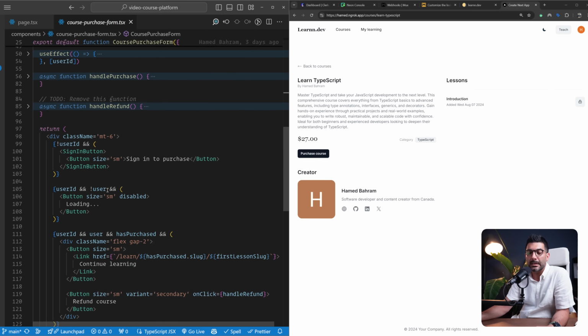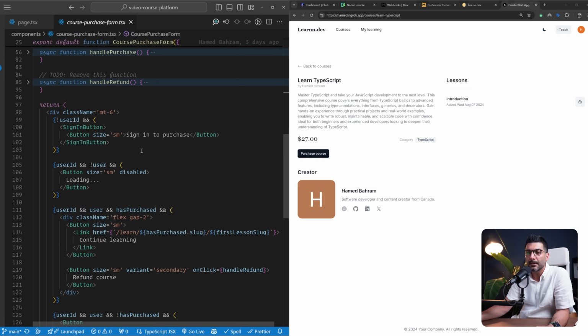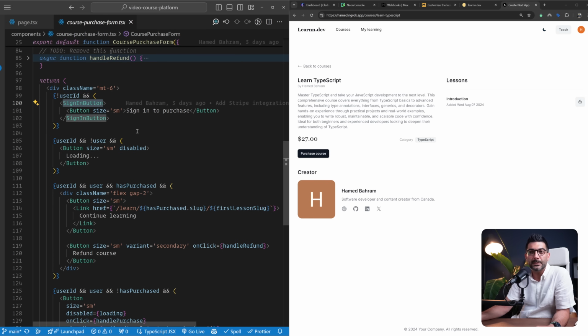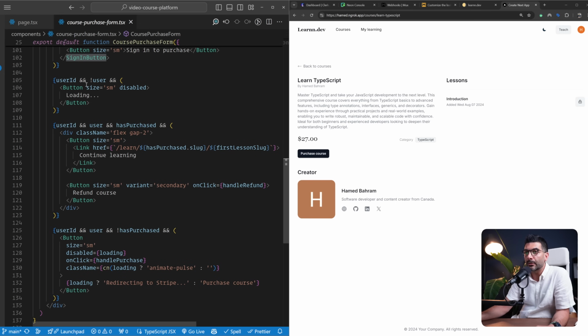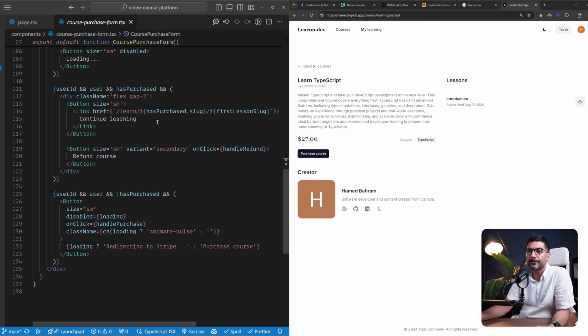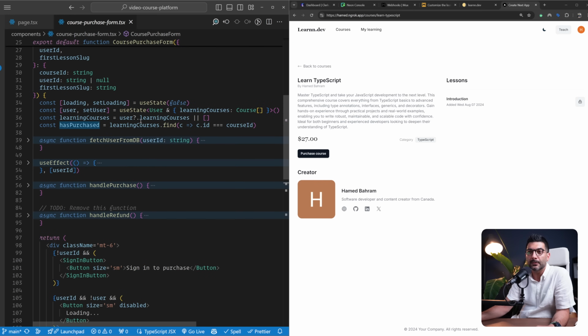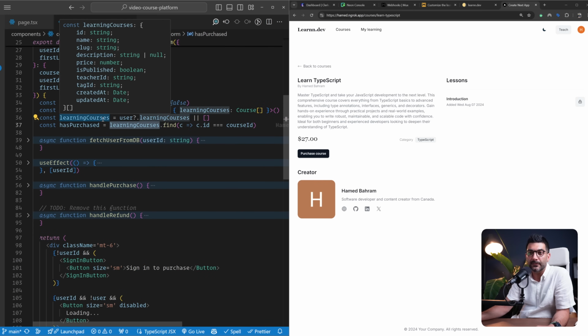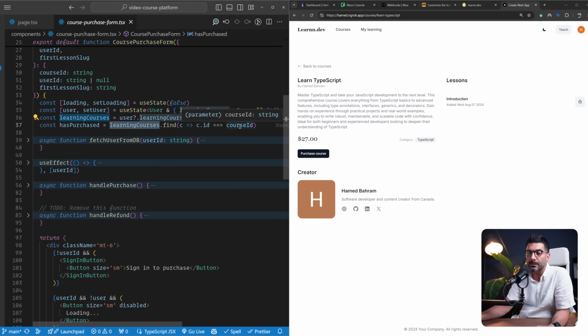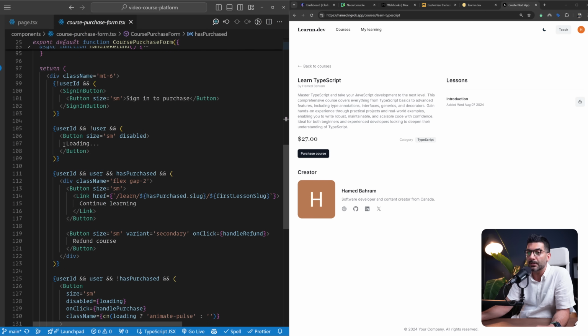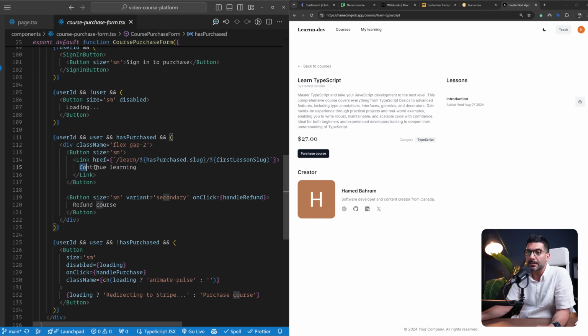So let's just look at this from a high level. If the user is not signed in, we tell them to sign in to purchase. We are using the sign in button, whether or not they're signed in, using this drop-in Clerk component. If we're loading the user, we show the loading button here. If we load the user and they have already purchased this course, because we mapped over the learning courses of that specific student to find a course with this specific ID, then we're going to show a button that says continue learning. This is going to take them to the learning dashboard.